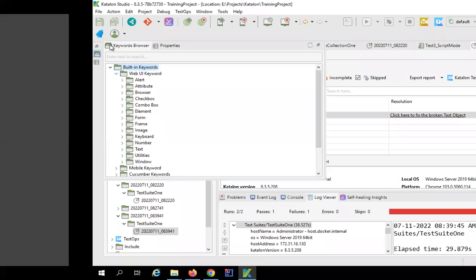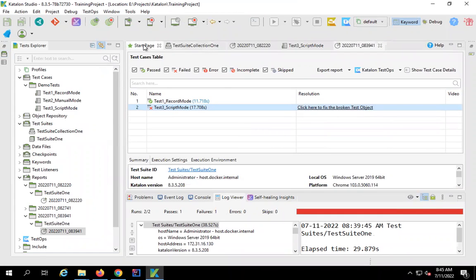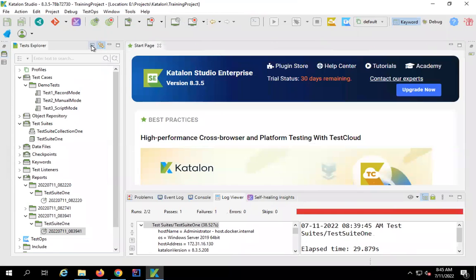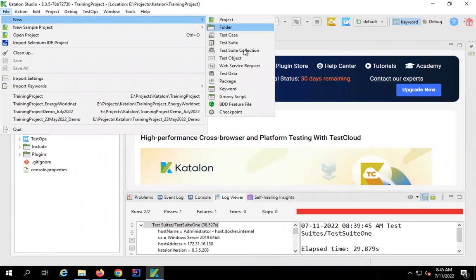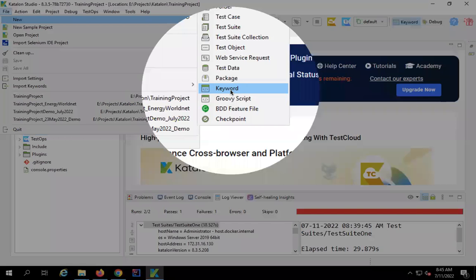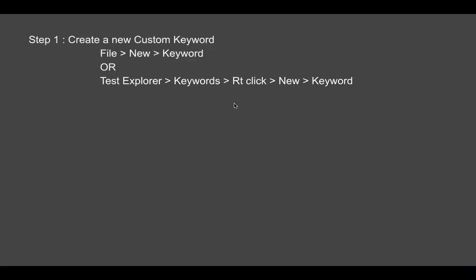Step number 1 is we will create a new custom keyword, and for that you can go to file and go to new and go to keyword. So here, let me close all these and collapse this. So I can go to file and new, and we have an option for keyword here. Or the other way is I can directly go to the test explorer and go to the keywords folder, do a right click and say new keyword.